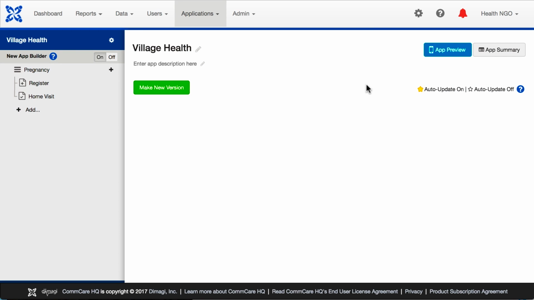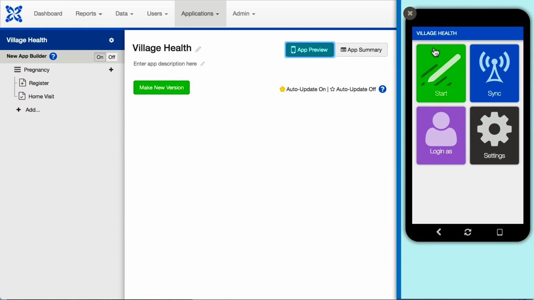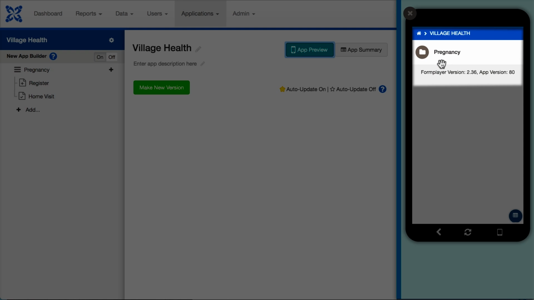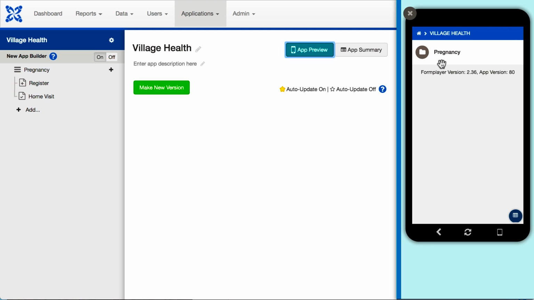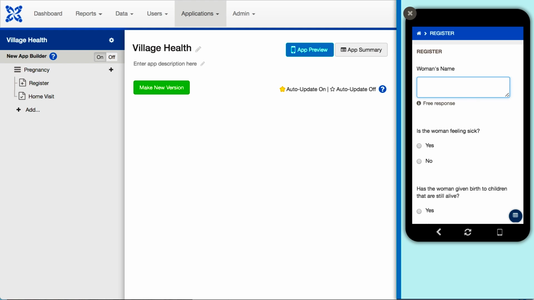Let's use the App Preview tool to flip through our forms and test how the app works. Look, we have a caseless folder named Pregnancy ready for us to jump into. First, we'll begin by registering a pregnant woman. For now, let's create an imaginary woman named Sarah.